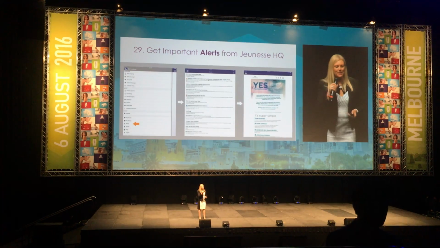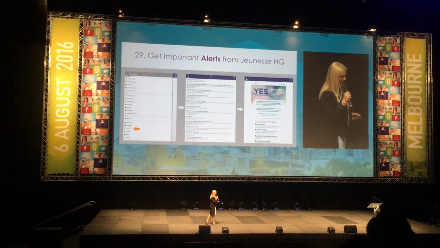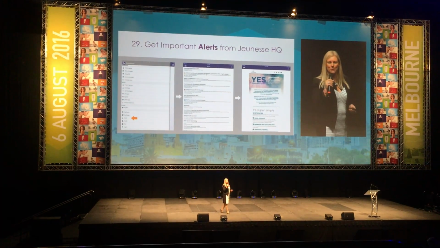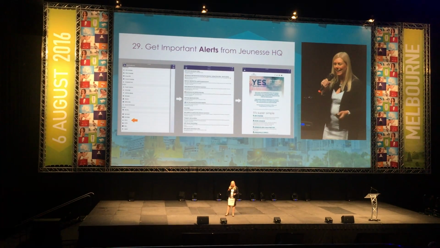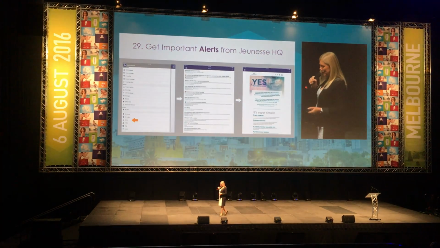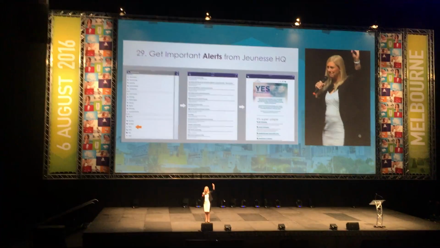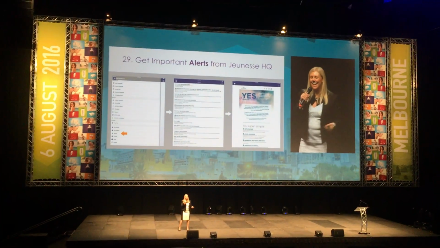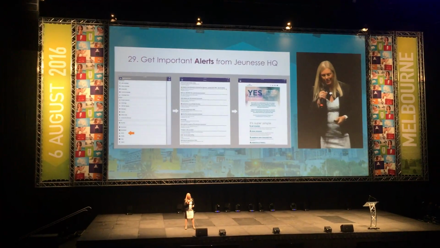Now alerts. One of the alerts that I love is that somebody has opened a message that you just sent them. I always like that one, but the alert that I like even more is the one that says, congratulations, you have a new distributor. Who likes that one? Yeah. Yes, so that will show up on your alerts button on your JMobile.